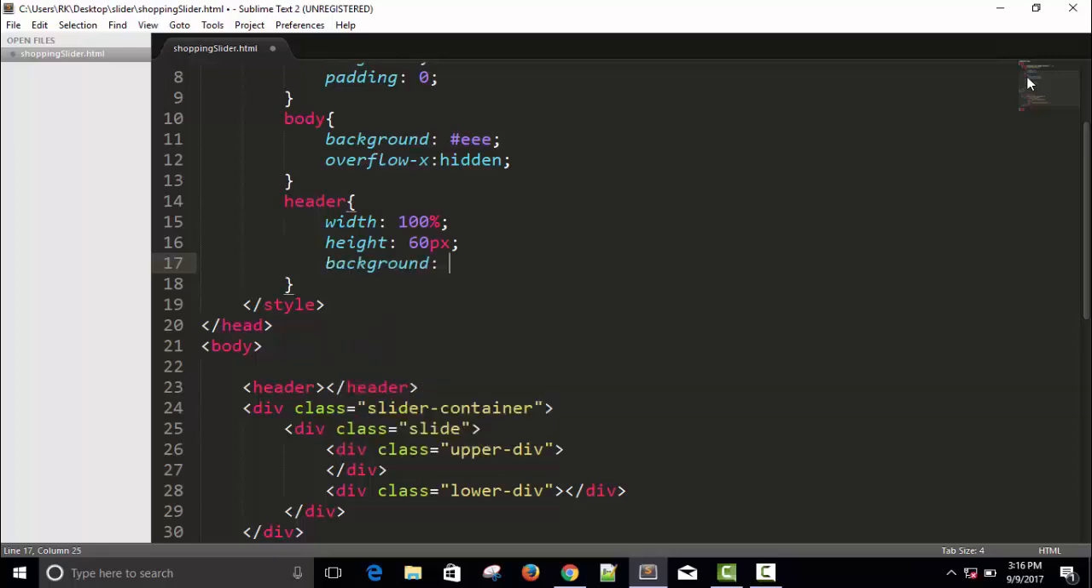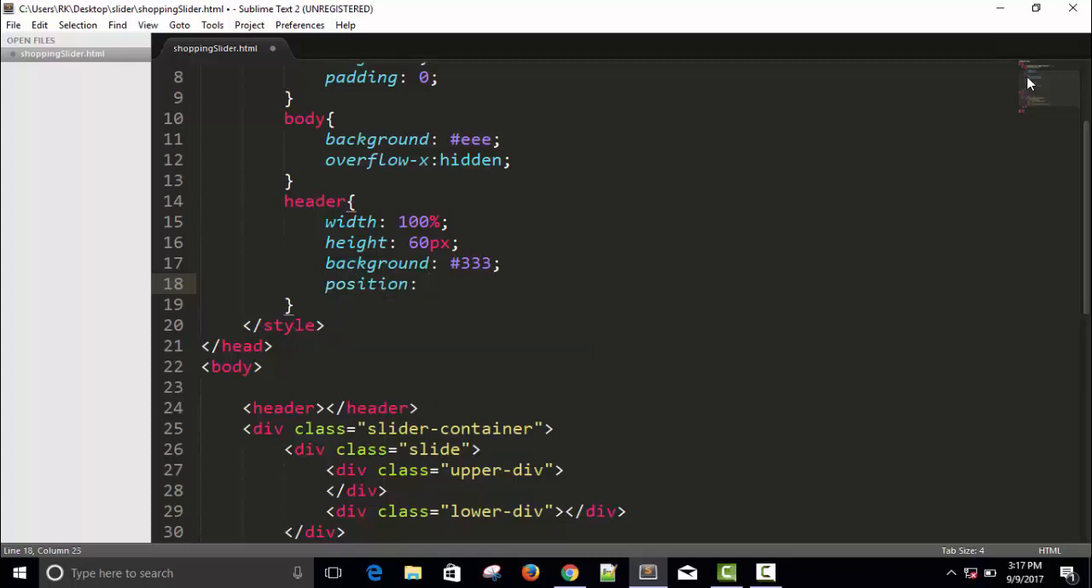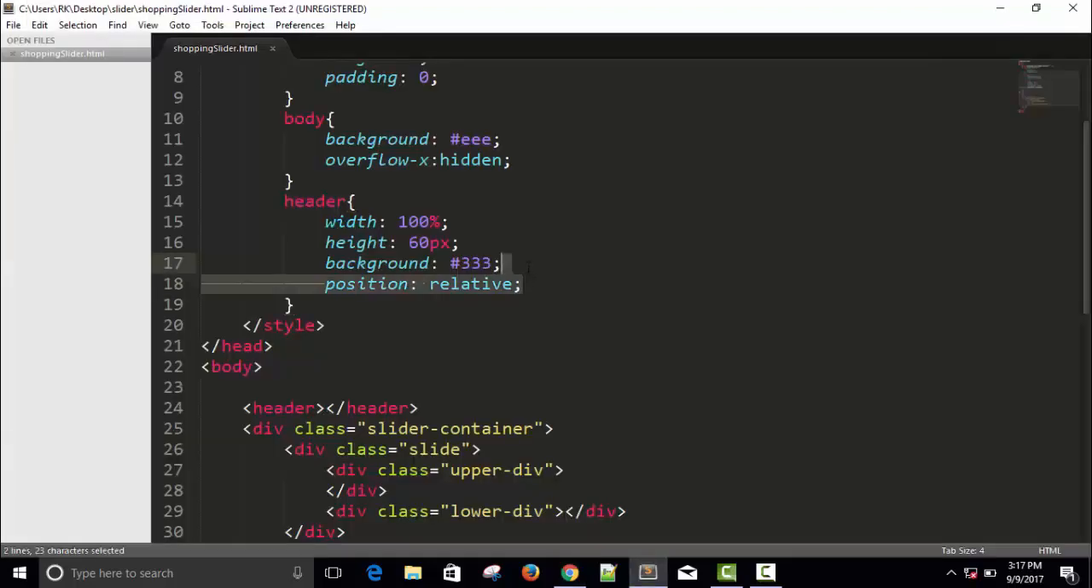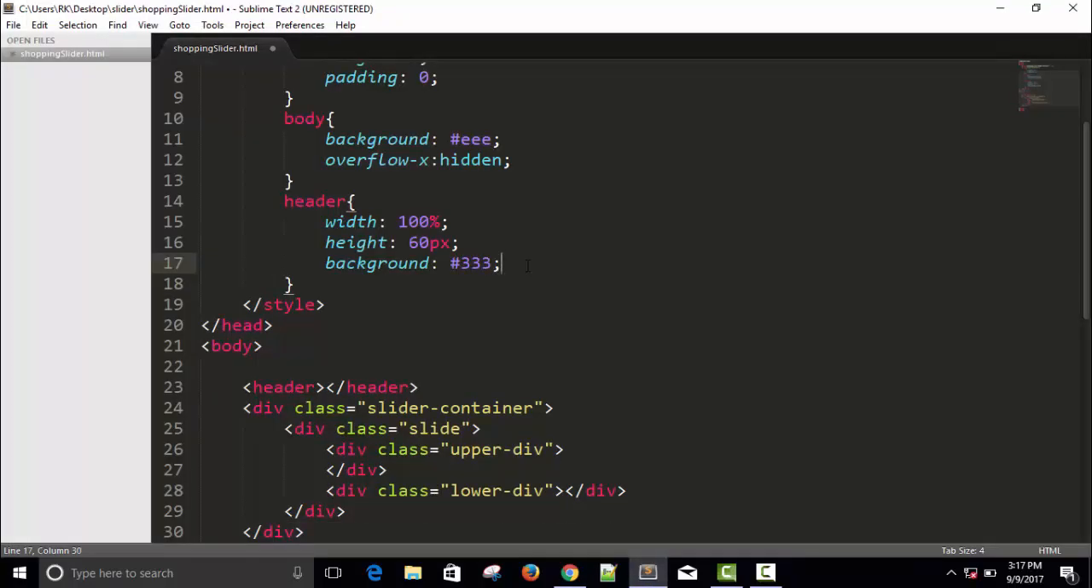And background color, my favorite, #333. It's a dark black or dark gray. Okay, fine. And if you want, you can give position relative, but it doesn't affect anything right now, and it will be there at the top. If you don't give it, it will be the same, but it will help your inner elements. If required we can give it, otherwise right now we don't require it.